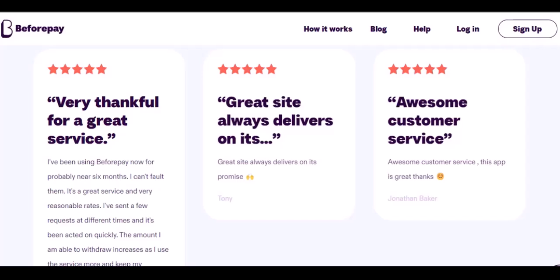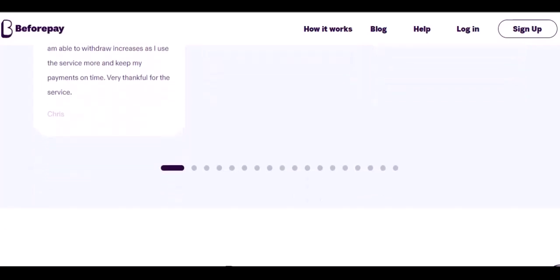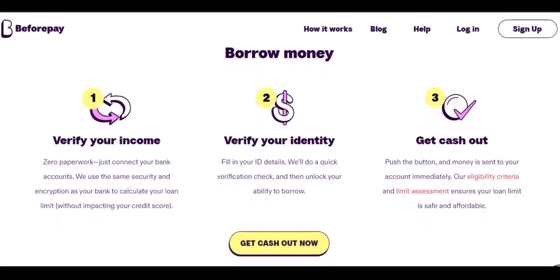Security matters. Since we're talking about money, let's touch on security for a second. PayID utilizes strong encryption protocols to keep your financial information safe. However, it's always a good practice to be cautious. Never share your PayID with anyone you don't trust, and be mindful of phishing attempts. If an email or message seems suspicious regarding Beforepay or PayID, don't click on any links and contact Beforepay directly for verification.